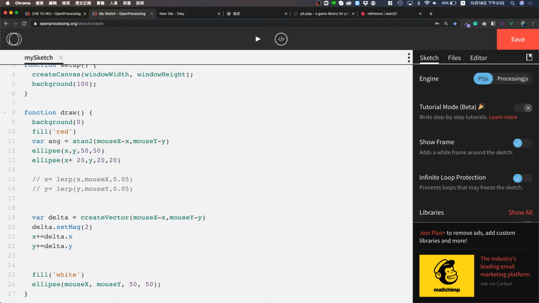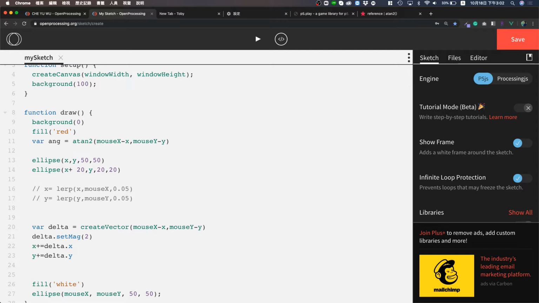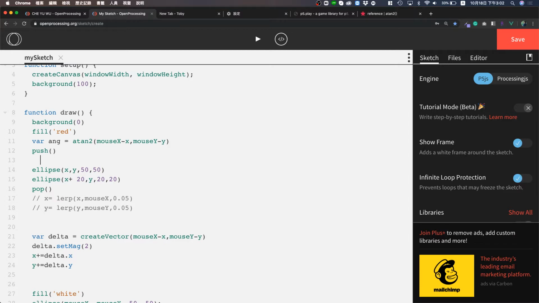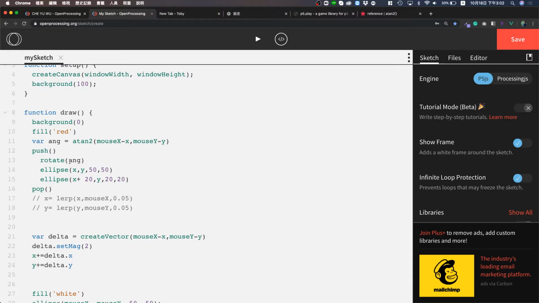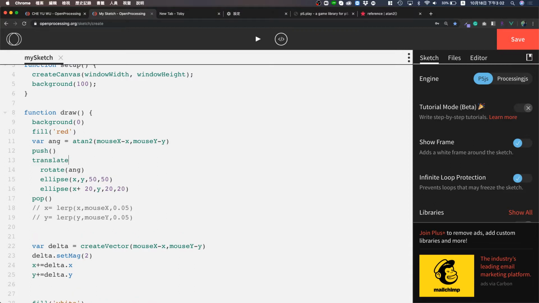Once we get the angle, we rotate the canvas, but remember to push and pop before you rotate it. Before we draw the character, we get the angle and rotate to the angle of the character. Remember to use translate: translate to x and y, and you draw at the 0 point. So we translate to that point, get the angle of those two points, and once we get the angle, we rotate the canvas and draw the character.